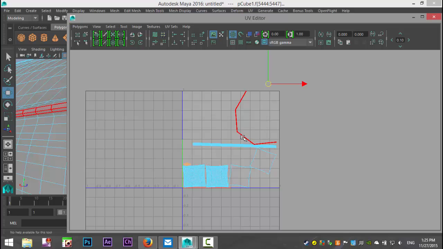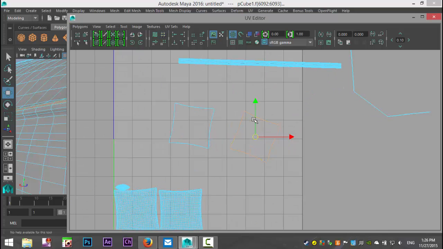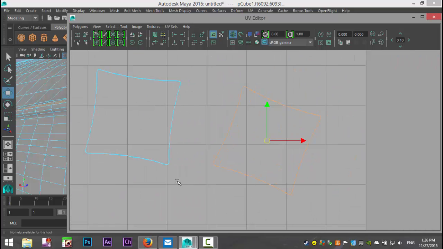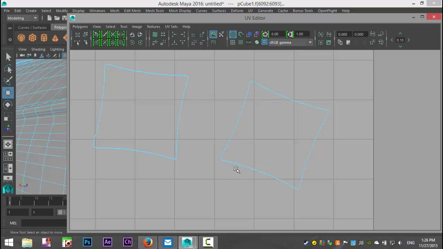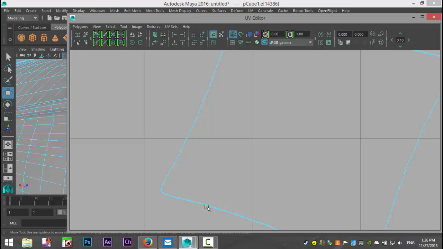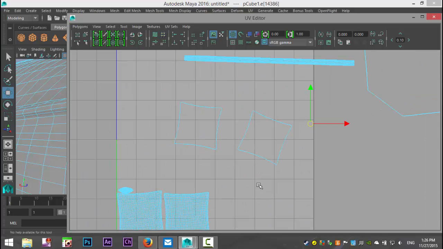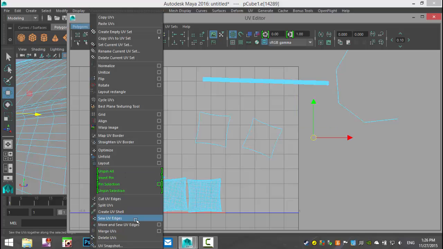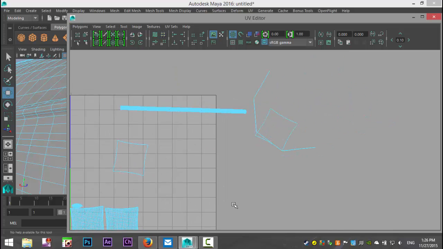And now let's see what we got. So we got that. We got our side. That's part of the edge, and that one. Now we need to align this with that. Okay. So let's see what we got. We're going to right click at an edge. We're going to select that and see where that meets up over there. So move and sew.